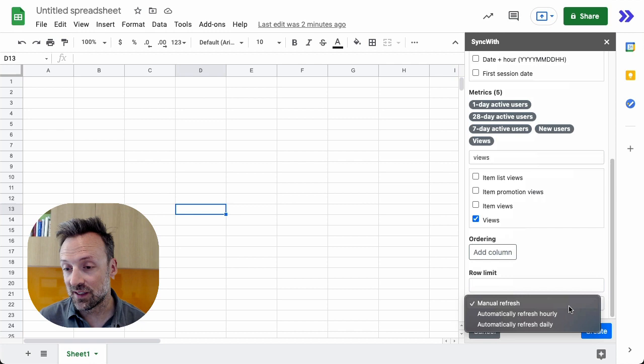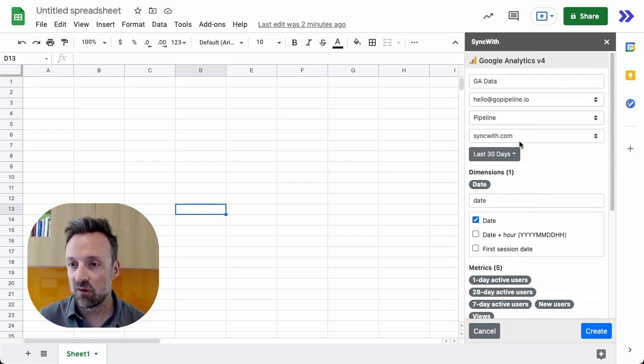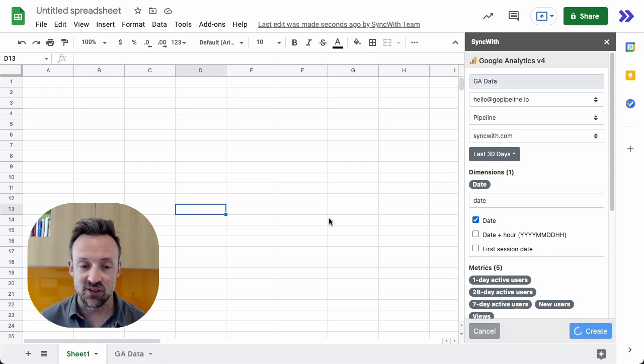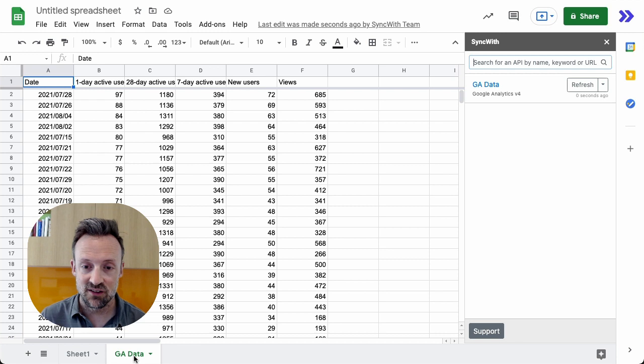At the bottom here, we can schedule things. So if we choose automatically refresh hourly, SyncWith will keep this data live for us every hour. Once we have everything set up the way we want, click create, and SyncWith is going to set up a connection for us, make a new sheet, and insert all of the data.